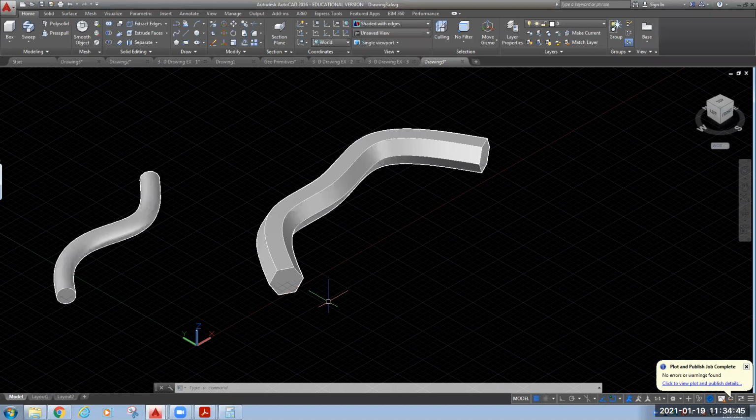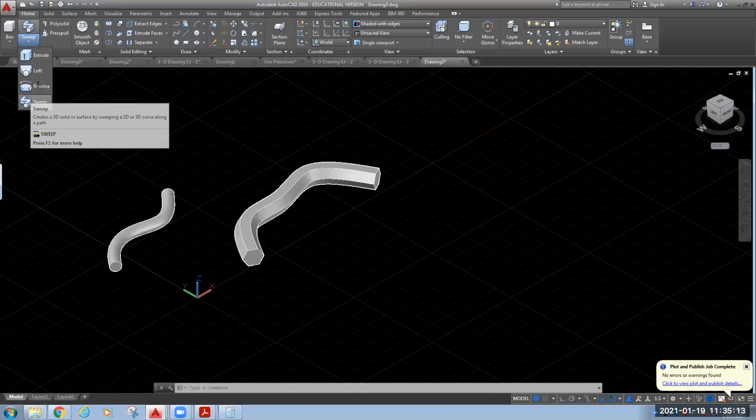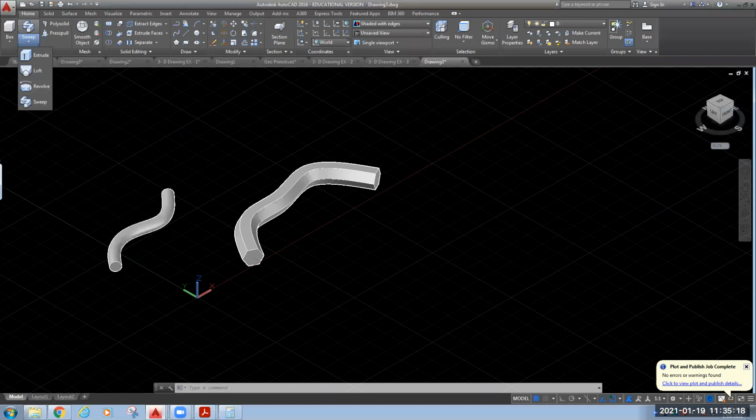Okay, so this will be useful at some locations. Suppose you are drawing any jug. In that water jug, a handle will be there. So to draw that handle, you can use this sweep command. So this is how you can sweep it. You can see extrude that we have seen, sweep we have seen. Now look at this revolve command. I'll show you with one simple example.